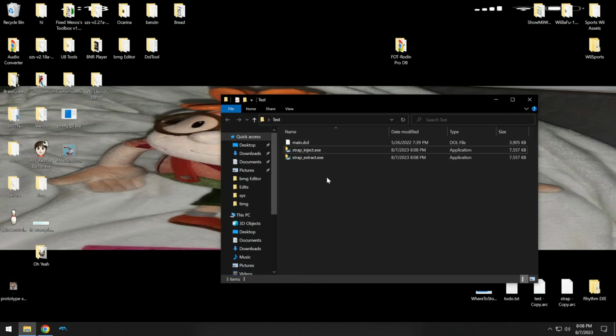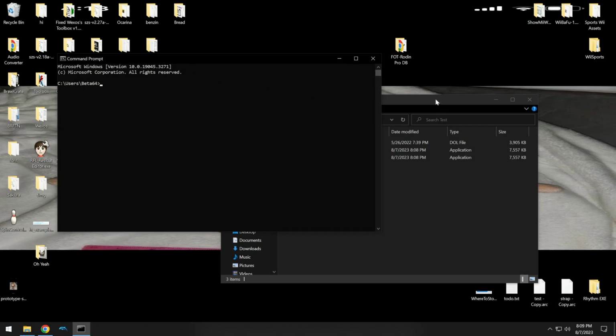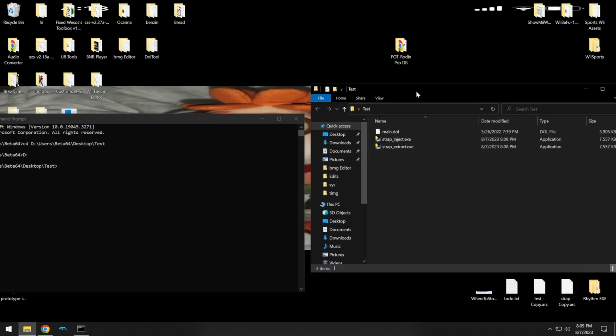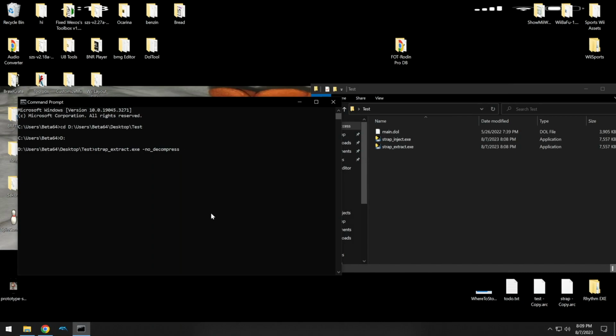So how does this work? I'll show you. First, you're gonna need the main.dol file from Wii Sports. You're gonna need the strap_inject.exe and the strap_extract.exe, all in the same folder. Then boot up your command prompt. Head on over to the directory and then use strap extract for our first part. And I'm gonna add a little flag called no decompress, so that way it doesn't automatically get rid of the Yazo compression. It makes it easier for me if I wanna use Wexos toolbox, but if you wanted it done automatically for you, go for it. Just call it idno.arc.